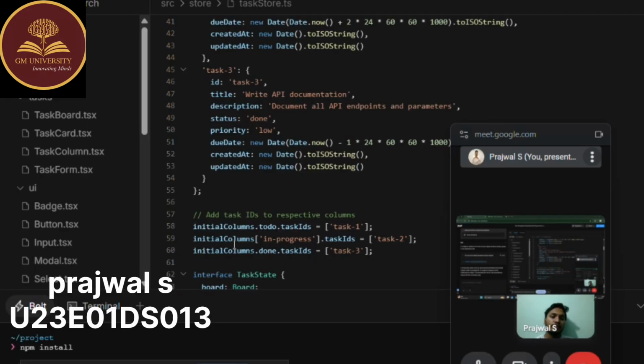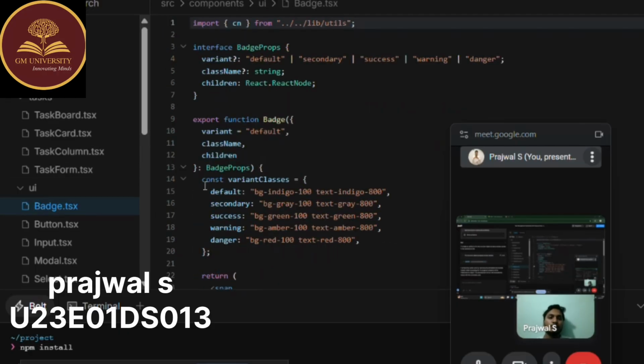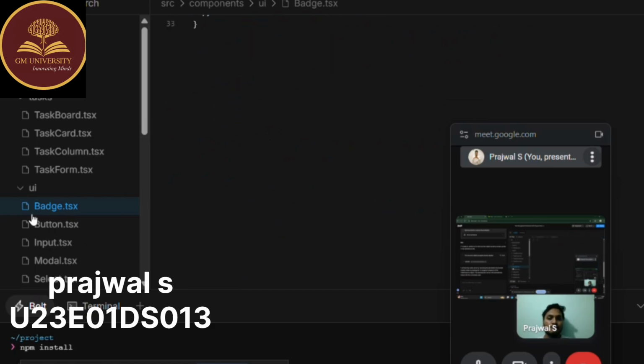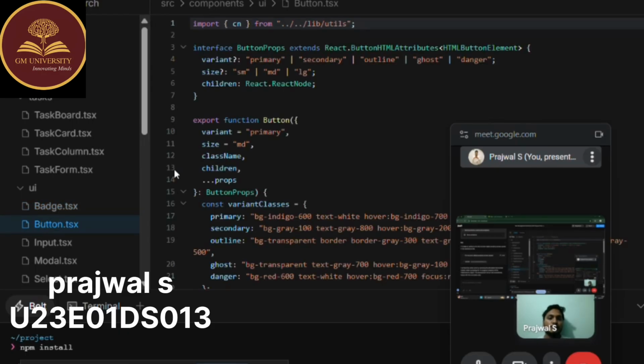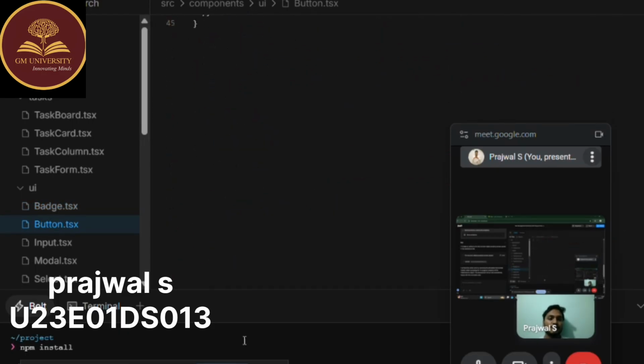And for the dashboard layout, we have to import this UI component: badge variants default, secondary, success, warning, and ignore. Export function Badge with variant default, className, and children. We have several types of these codes for this explanation.